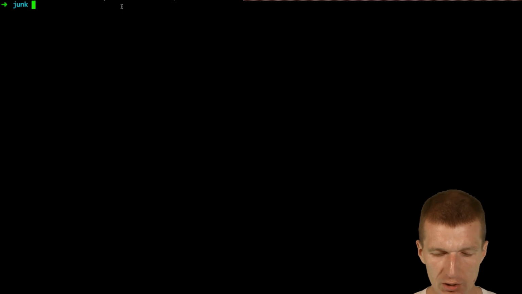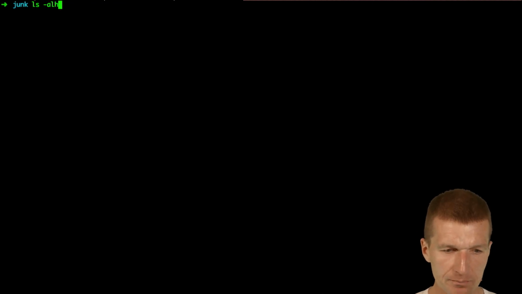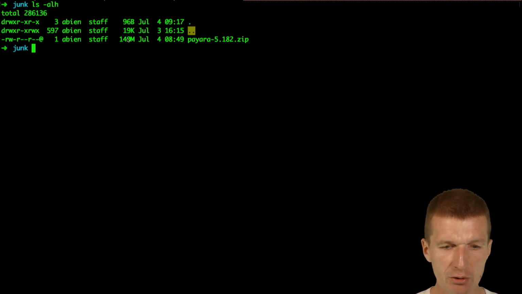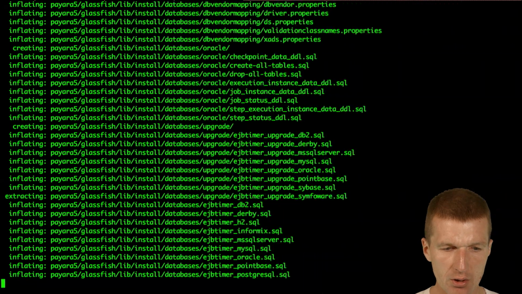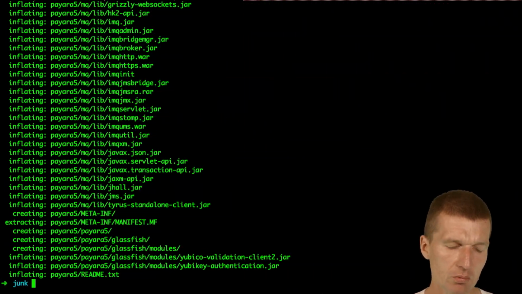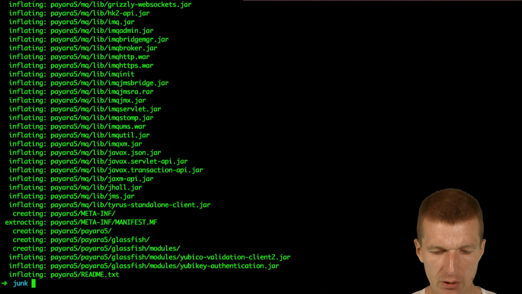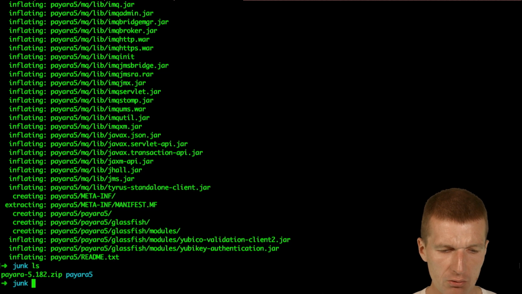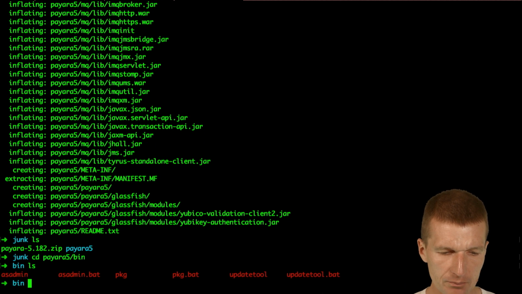What I did upfront is download Payara, and the download size is 140 megabytes. Now let's install Payara, which basically means unzip. And it just happened. So now it's installed, and we have one folder, Payara. So I can switch to the folder.